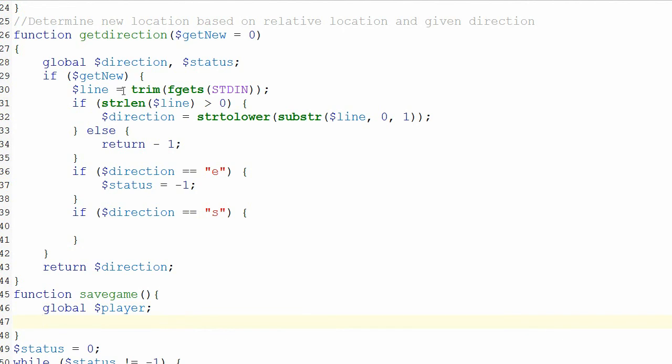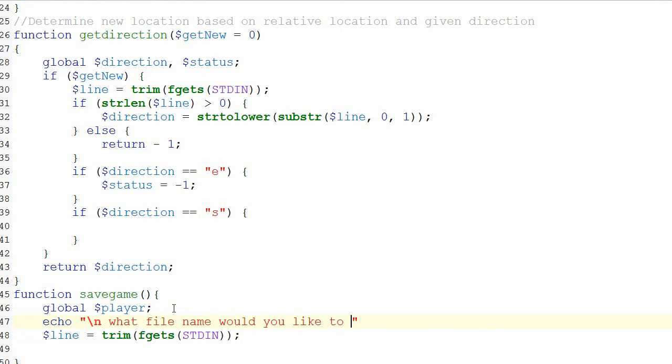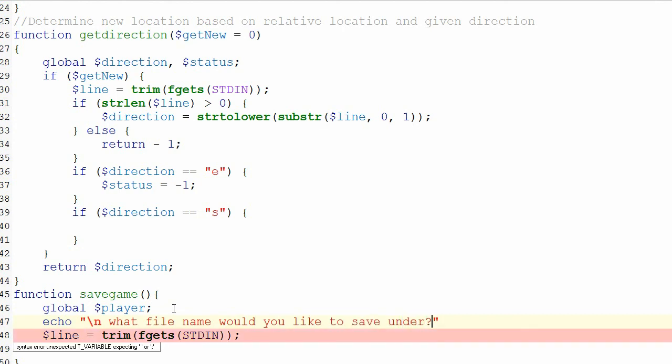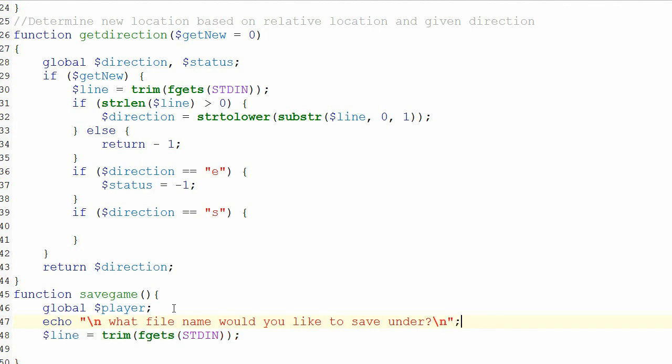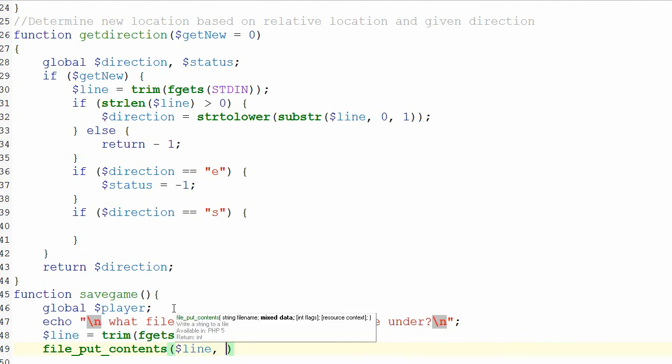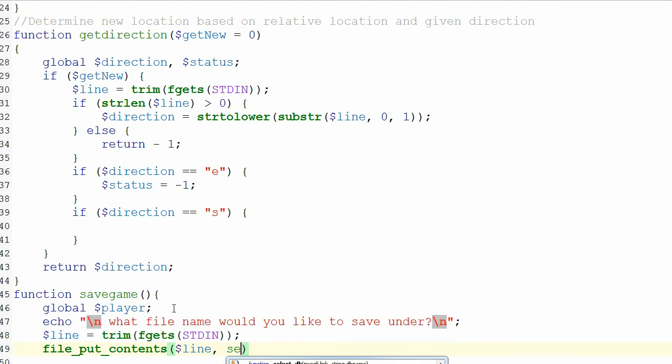And so I'm going to go ahead and get this line here, and I'm going to say echo \n, what file name would you like to save under? So now we've got this question posed to them, and so we're going to take in their data, and I'm going to save this file. So I'm going to say file put contents, and I'm going to say the name is whatever they put in, and I'm going to say the data is a serialized version of their player. And that's all for that one.